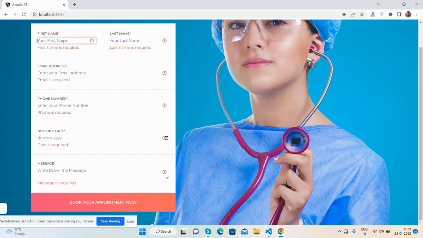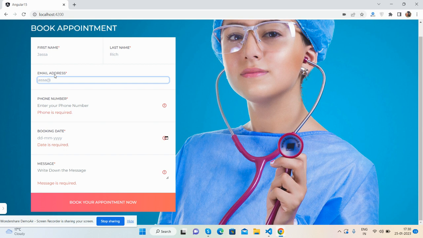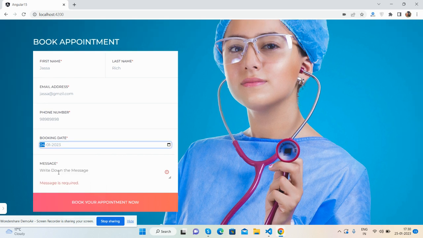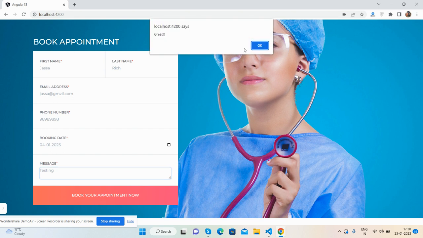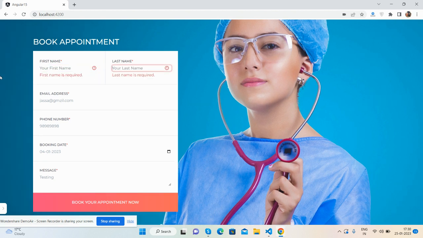Now I'm going to fill each field. First name, last name. See guys, the validations are going as well. Email field, phone number, date field, and message. So guys, see all the things are working fine and I'm getting validated. Great. Now again I will empty the fields. See validations came. Just beautiful.